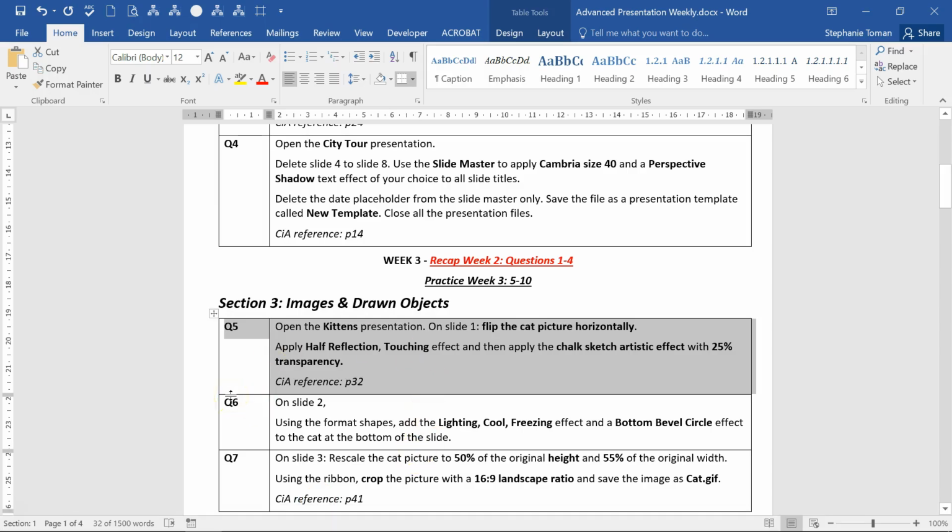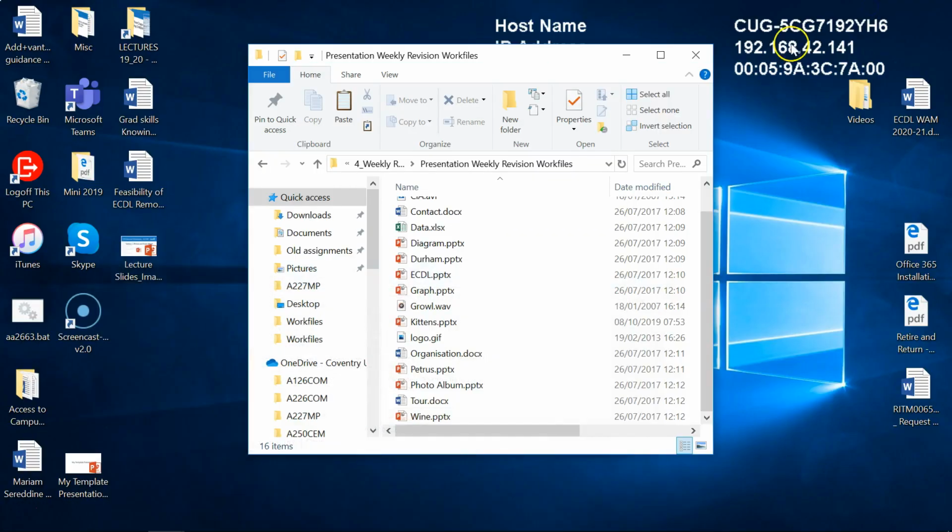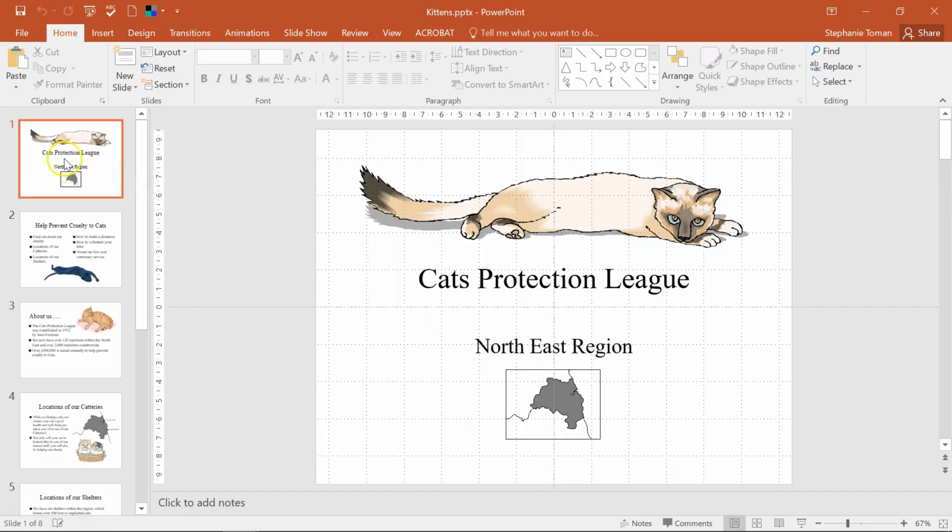We've got question 5. Open the Kittens presentation. On slide 1, flip the cat picture horizontally. Apply half reflection, touching effect, and then apply the chalk sketch artistic effect with 25% transparency. Okay, so we need to open up the Kittens. There's the Kittens PowerPoint. Slow, but it should come. There we go. So there's slide 1.